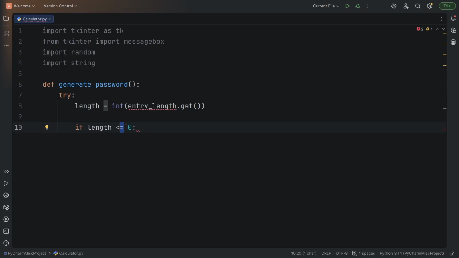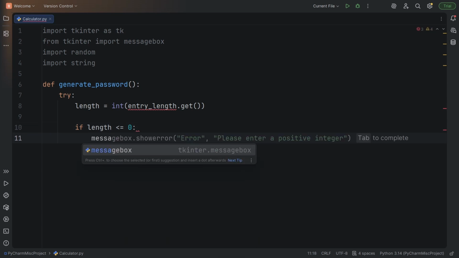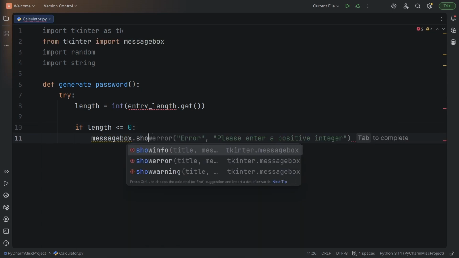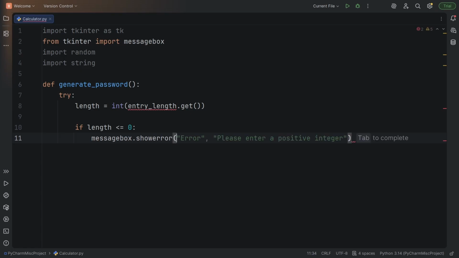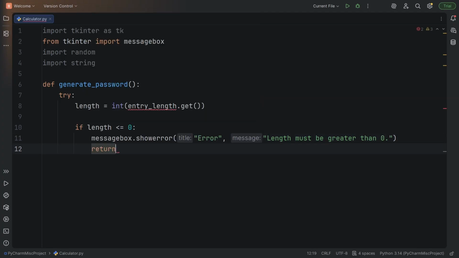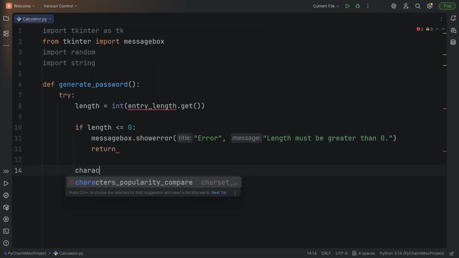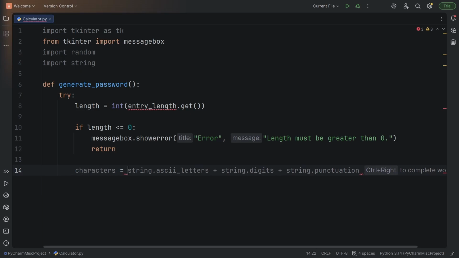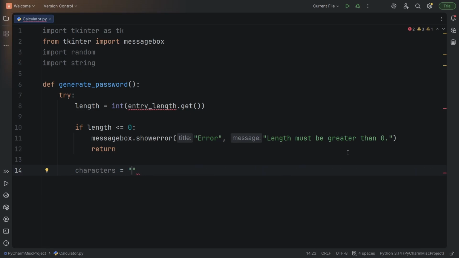This prevents invalid passwords. Now to do this, we write messagebox.showerror, parentheses, quotation marks, Error, and Length must be greater than 0. Then return. Now we create an empty string called characters, just like this. This is where we'll store all the possible characters the password can use.